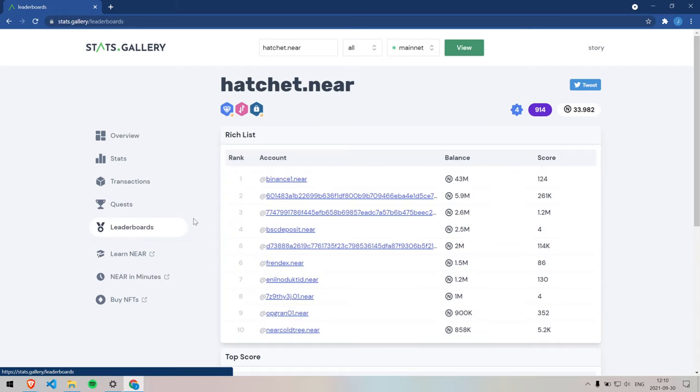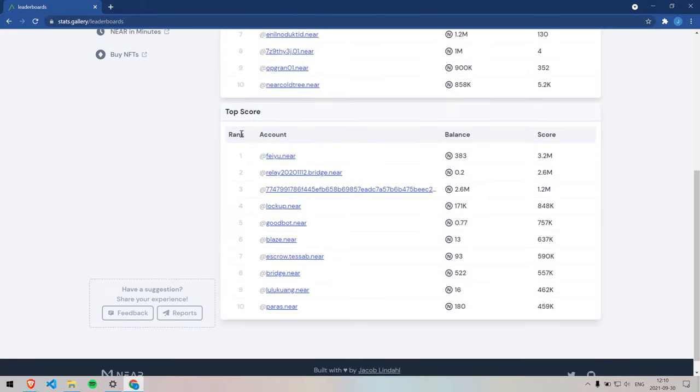Now, if we hop over to the leaderboards page, we can see the list of the richest accounts on Near, first of which is Binance1.near, and the top scoring accounts ranked by the Stats Gallery scoring algorithm.